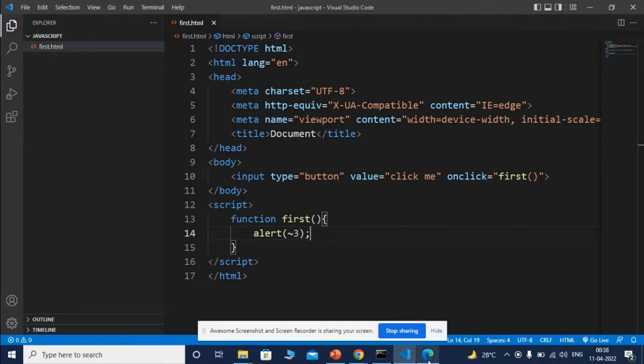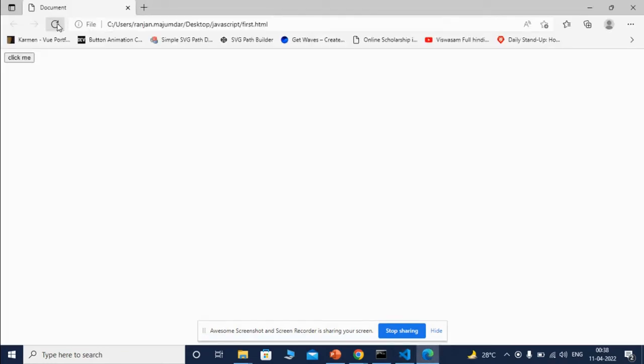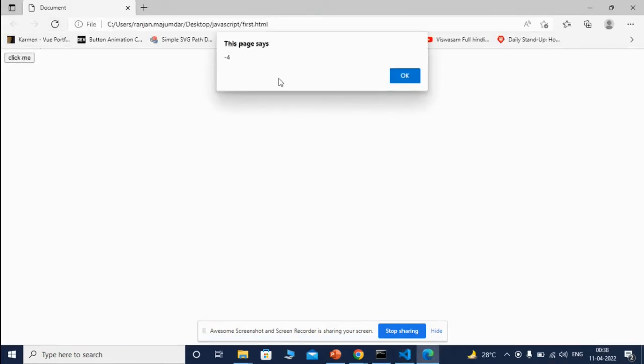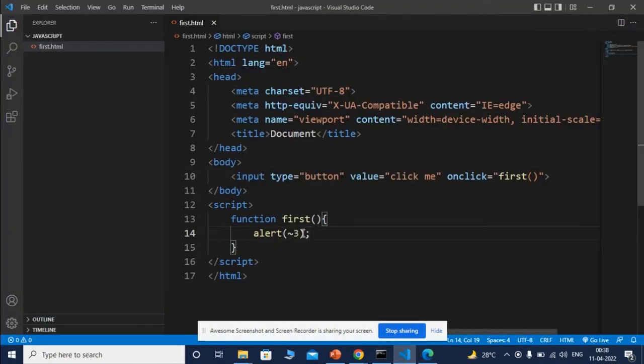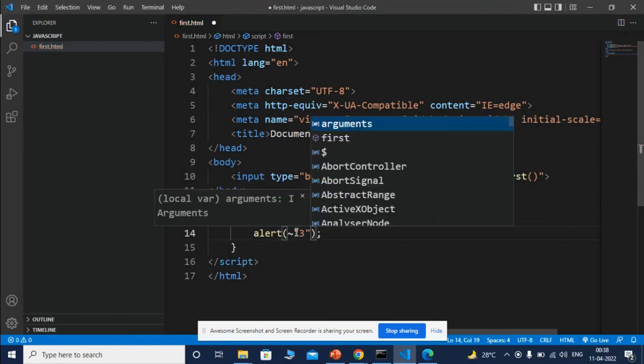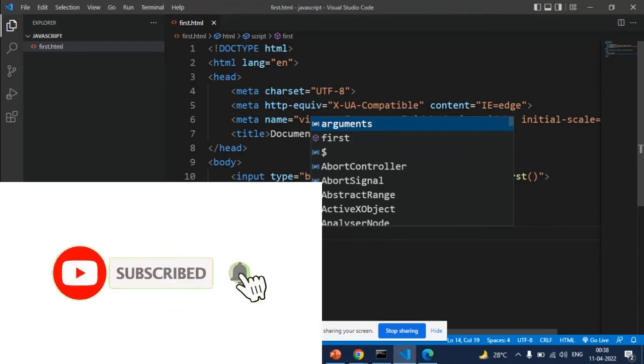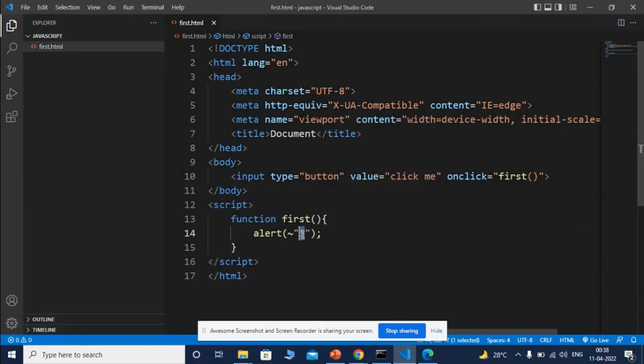and refreshing the web page, you can see output is -4. Okay, understood? The next is if I push 3 within double quotation, if I save it, you can see in this case the value is 3 and the sign of this value is plus. By default it is plus.